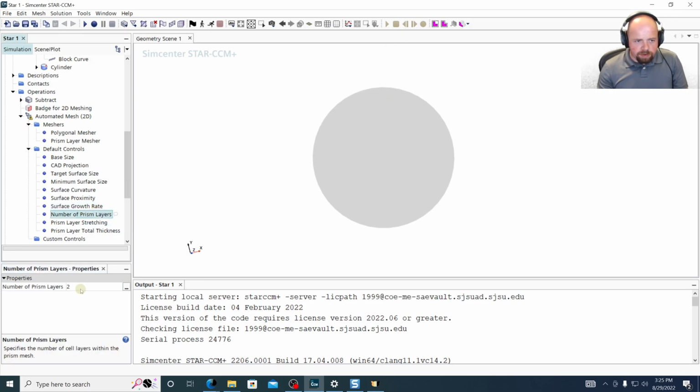Number of prism layers. I'll explain what this means a little bit more once I can actually point at them. But for now, let's say 8. And prism layer stretching, I will also explain this in a second, but I'm going to say 1.3. And 25. That's probably good enough. We'll take a look and see how this goes in a moment.